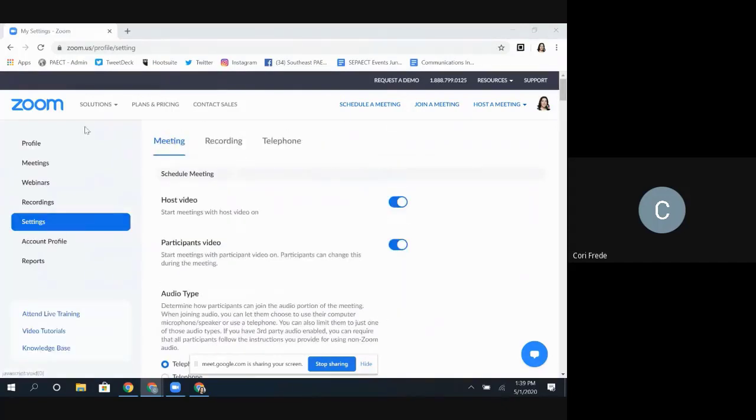So when you log into Zoom, you will see on the left, you will have your profile, meetings, webinars, recordings, settings, and reports. Webinars is a higher level feature, so it might not be available on your account type. Meetings will be available to both free and education accounts.